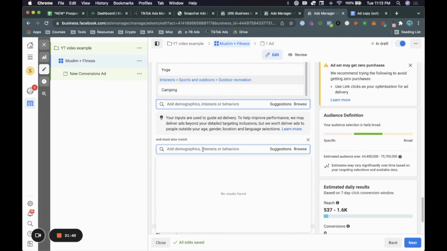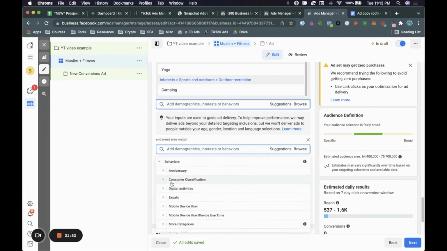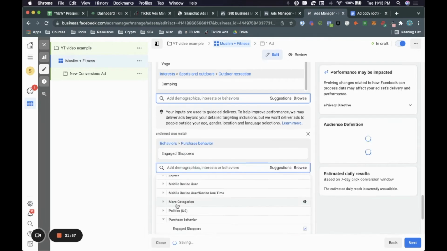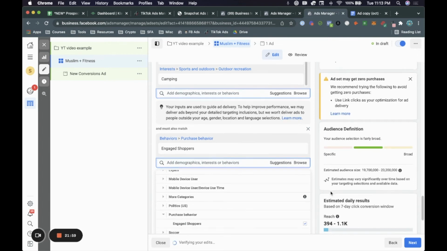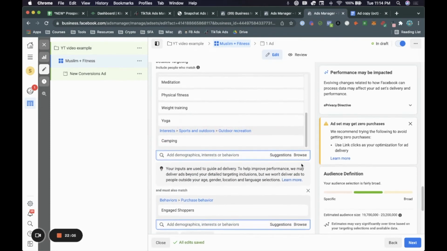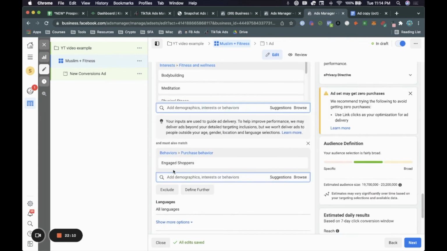So this is literally what we do. For engaged shoppers, what we do here is we go to browse and we go to behaviors, and then we go to purchase behavior, and then we go to engaged shoppers. So if you look here, you'll see this is going to go down dramatically. So it went down from 64,000 to 20,000. So what does that mean? We're telling Facebook we want this ad to only show to people who are interested in these topics, but are also engaged shoppers, right? And as you can see here, it brought it down to 20 million people, right?